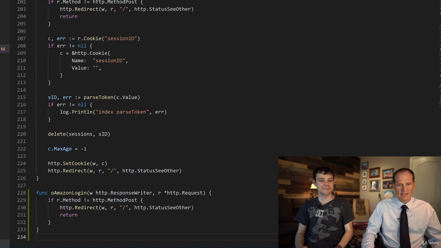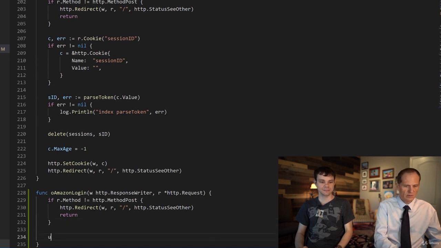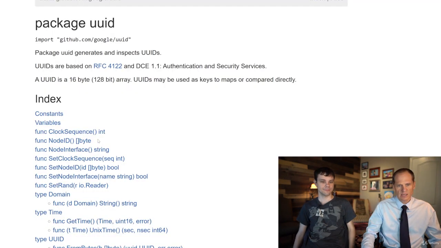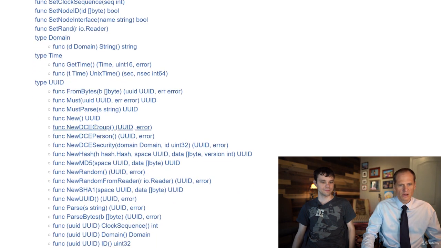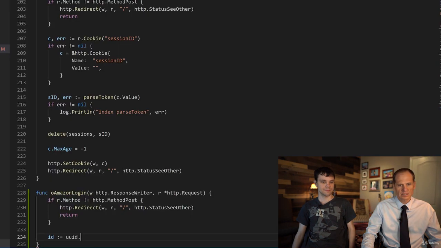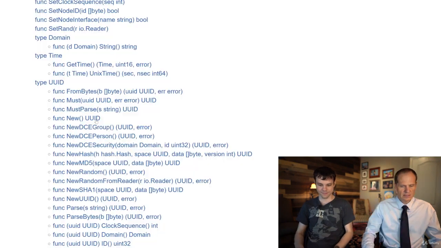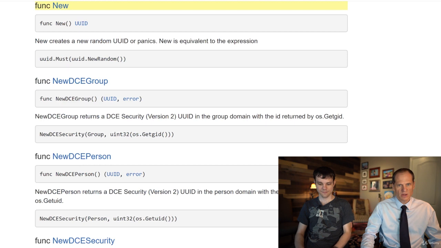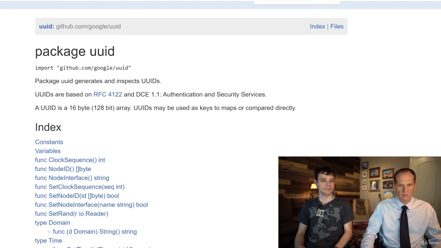And so now I want to generate a UUID, so UUID is equal, should it be UUID or just ID? Yeah, UUID is the package. So UUID dot new gives me a UUID. That seems to work. And let's see what new is doing. It creates a new random UUID or panics, equivalent to the expression UUID Must New Random. So if I get a UUID, we're not worried about what type it is.